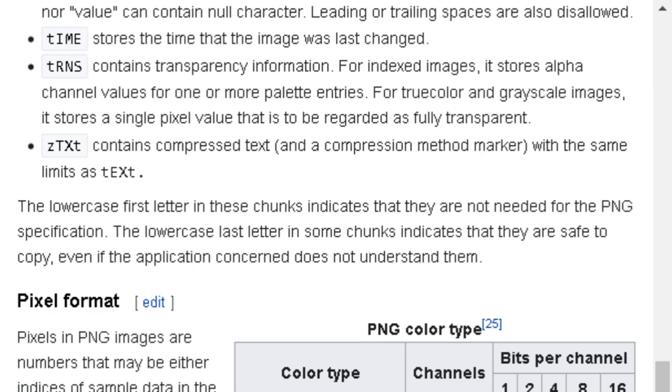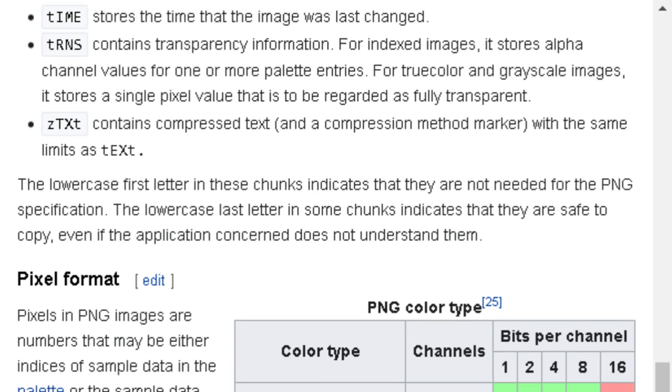tIME stores the time that the image was last changed. tRNS contains transparency information. For indexed images, it stores alpha channel values for 1 or more palette entries. For true color and grayscale images, it stores a single pixel value that is to be rendered as fully transparent.